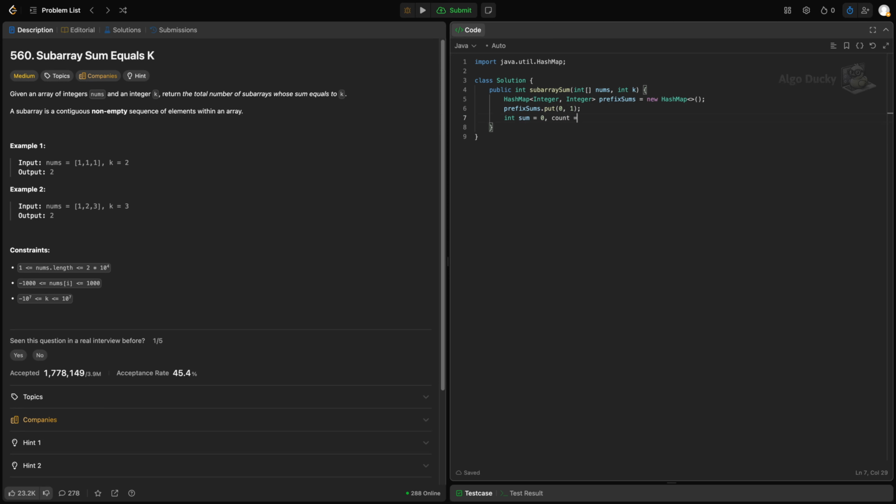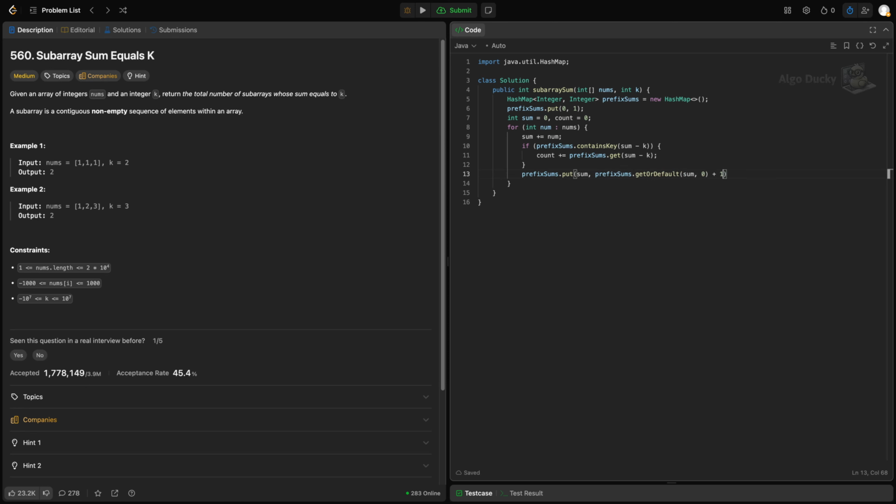Then we set up two variables. One tracks the current running sum, the other tracks our total valid subarrays. We scan the array, updating the running sum with each number we pass. Each time, we check if there's a prefix sum such that current sum minus that prefix equals K. If it exists in our map, we've found valid subarrays ending here. We update the map by bumping the count for the current prefix sum, prepping for future checks. Once we've traversed the full array, we return our final count of subarrays matching the target.